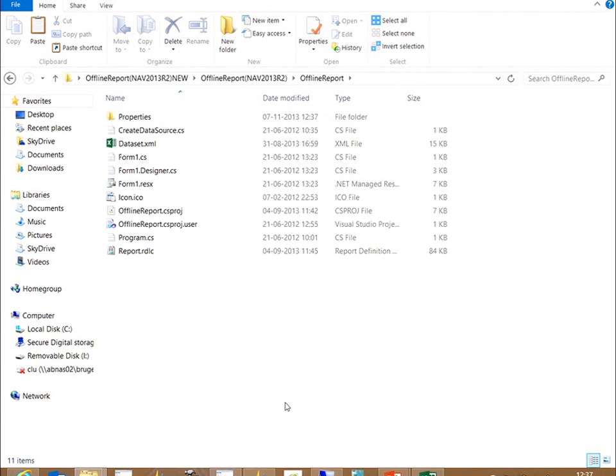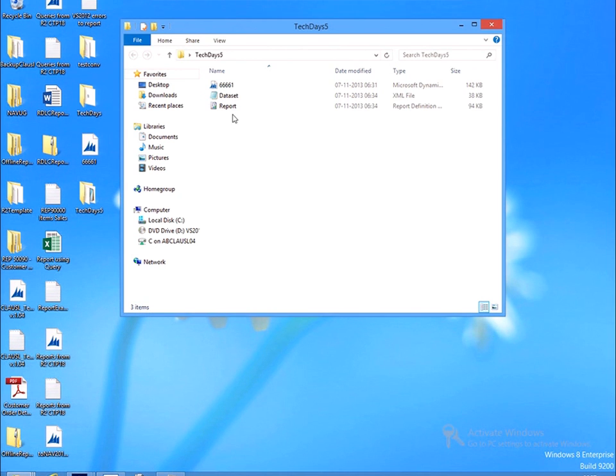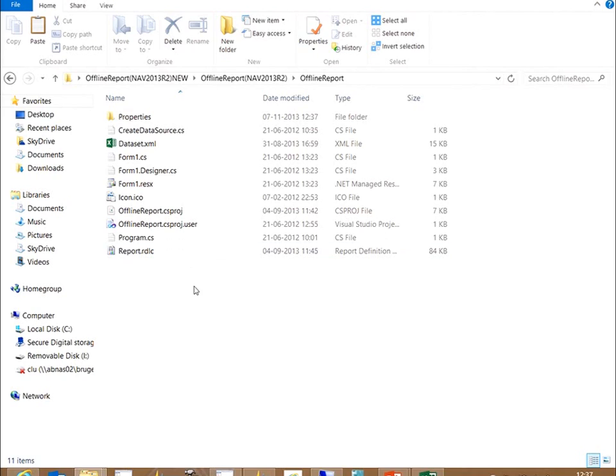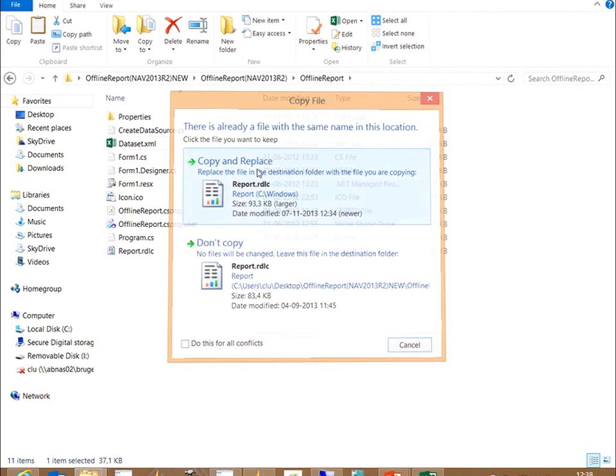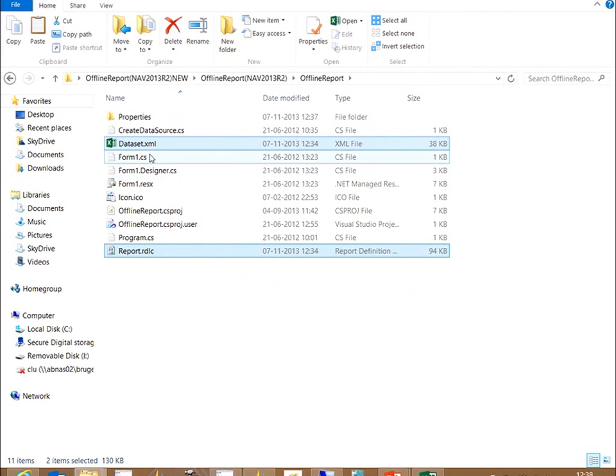What I need to do is I need to get the two files over here from this machine. So I get my report and dataset. So I take these two files, grab them and copy into the offline project. So I'm going to replace the two files that are already there. So copy, replace, and copy and replace. So I replaced this one, and I replaced this one.